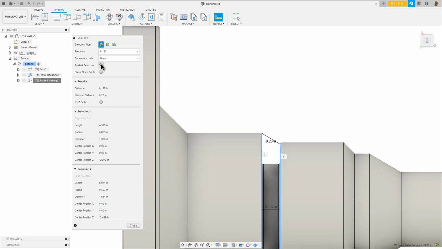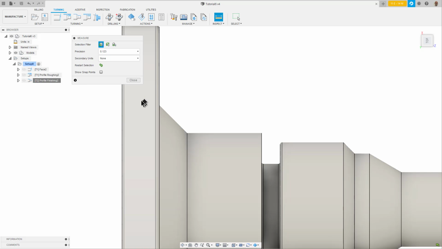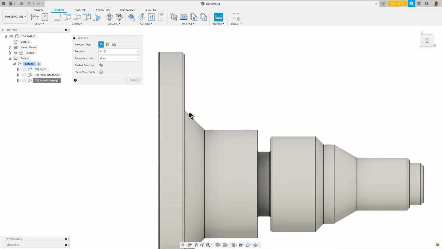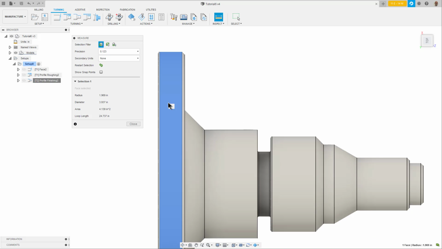Restart the selection in the Measure dialog and zoom out. Let's select the outer diameter at the back of the part. Measure reports a radius of 1 inch 969 thousandths. In a previous video, we discussed the need for a 1/4 inch wide cutoff tool. We will need to know that radial distance for the length of the cutoff tool. For this example, we will create these tools from scratch.